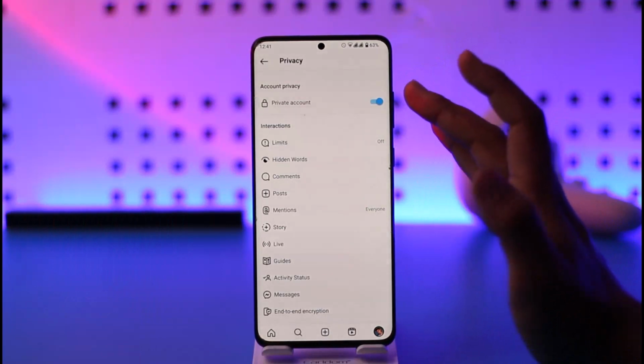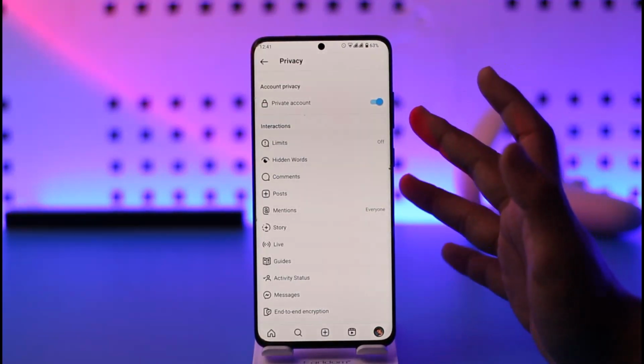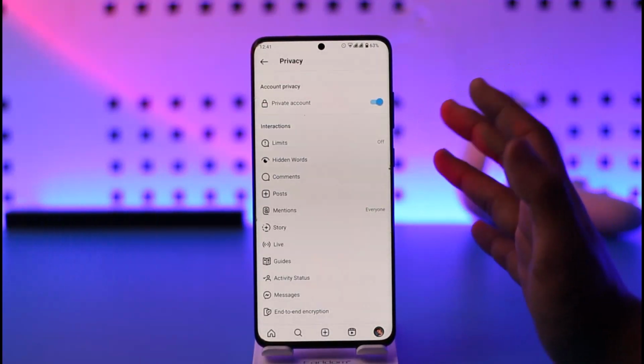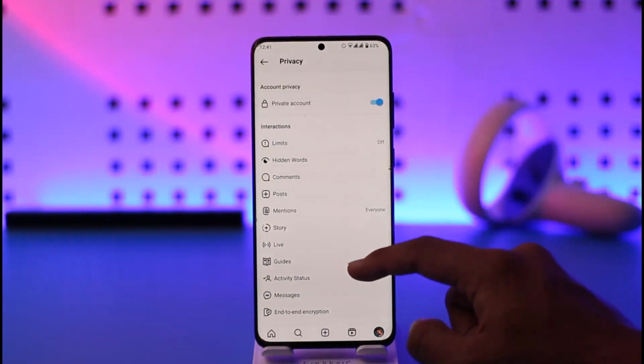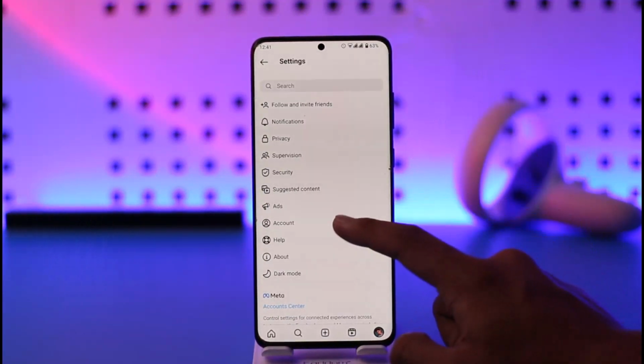Now in my case it is working even with private account on. For some coincidence it is just working. If it is not working in here, you can just try to turn this thing off and then see if that helps you. After that you can just come to account.